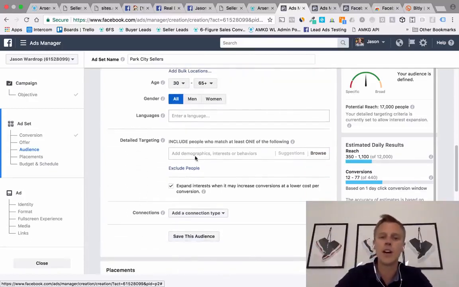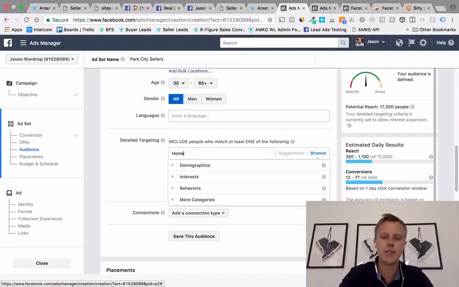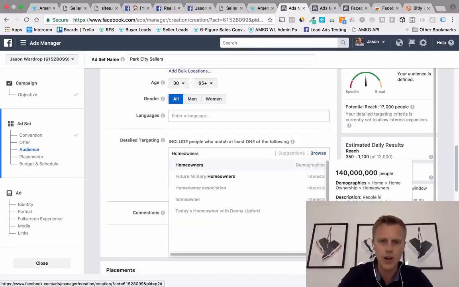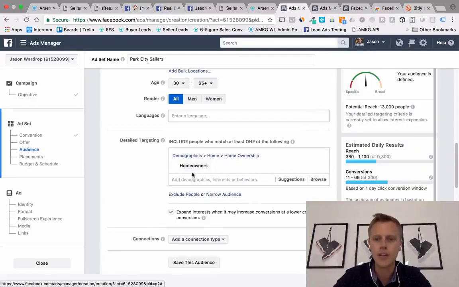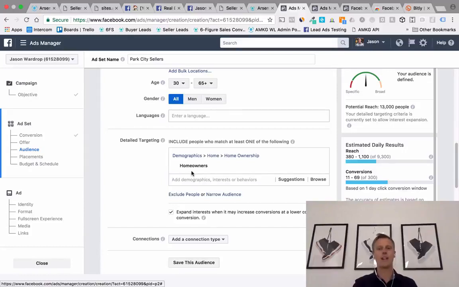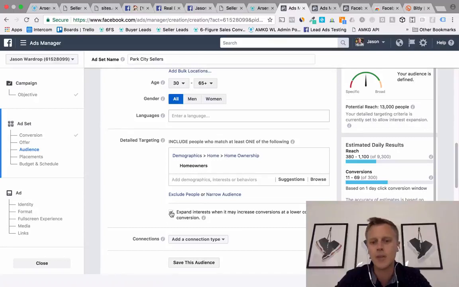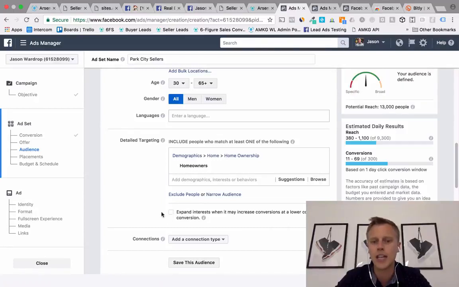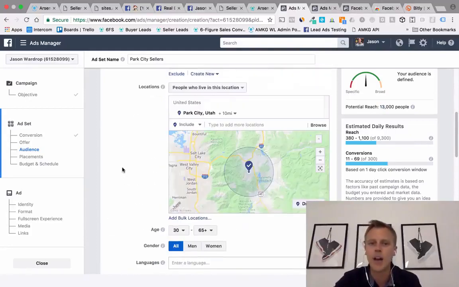And then detailed targeting, I like to choose homeowners. If they're a homeowner, that typically means that they've got a home and we can go through and sell it, right? So I like to do homeowners on this. And then coming down here, expand interest when it may increase conversions. I uncheck that. I don't like to have that on there. So now we're down at like 13,000. That's a pretty small audience.